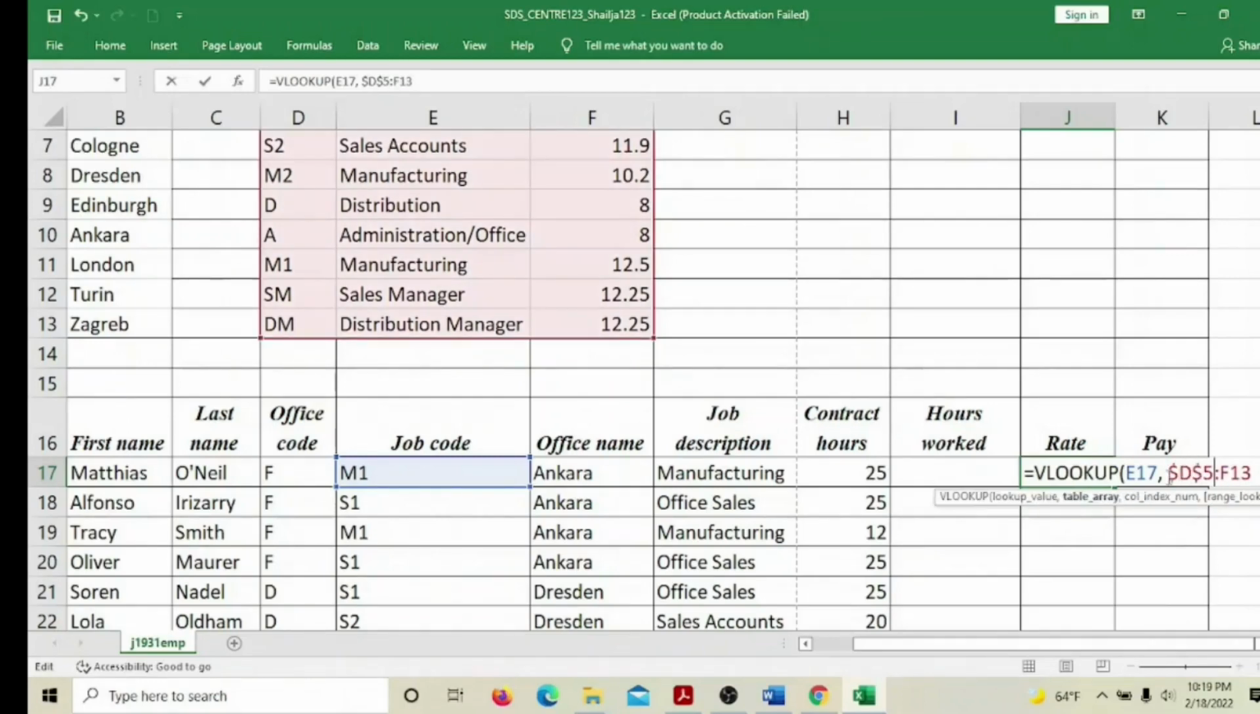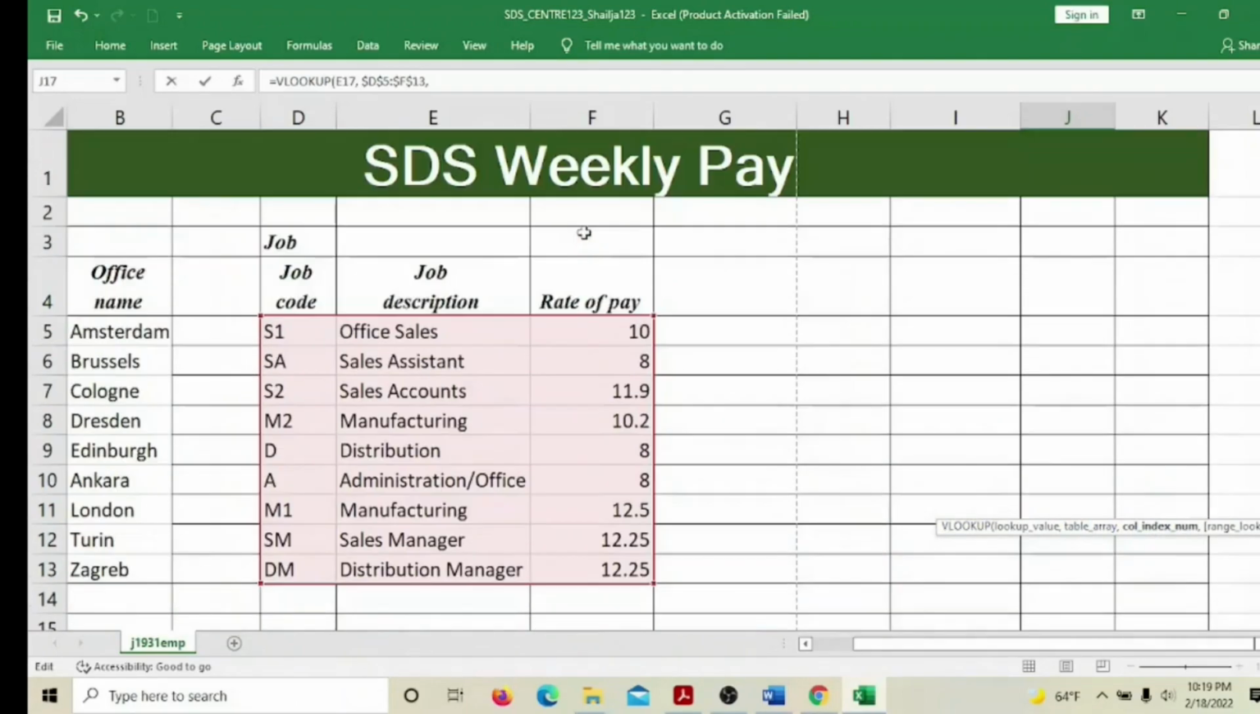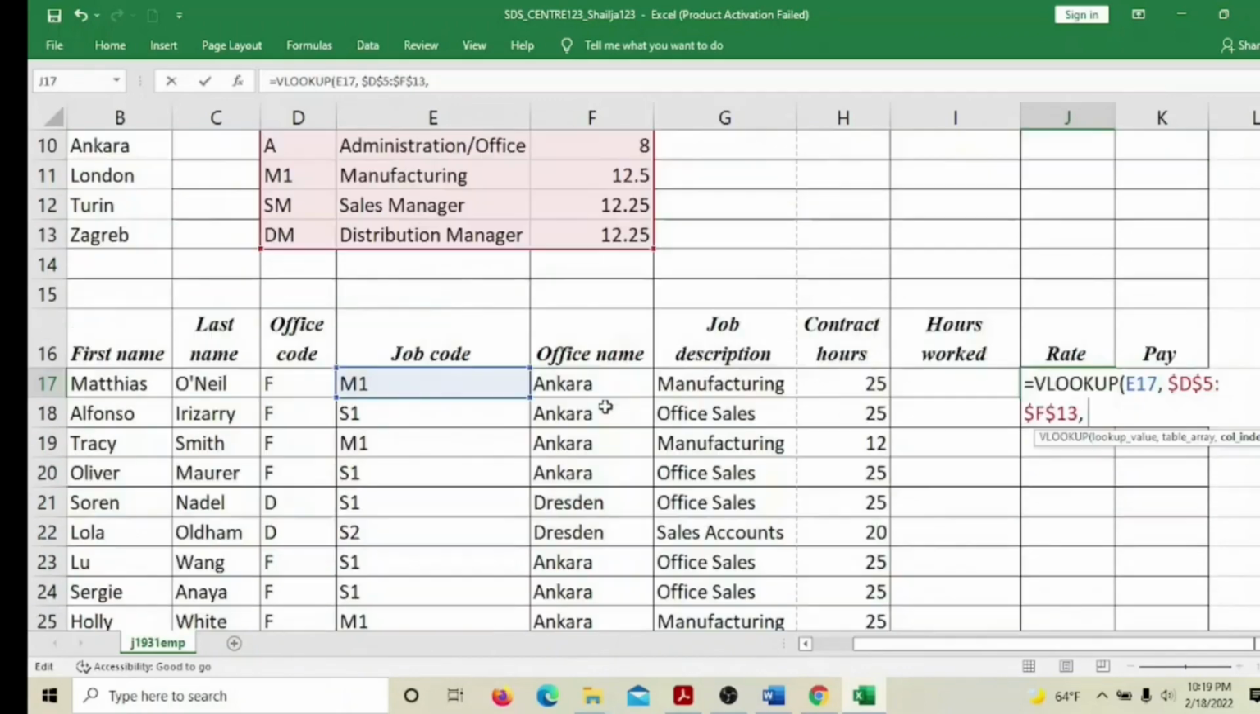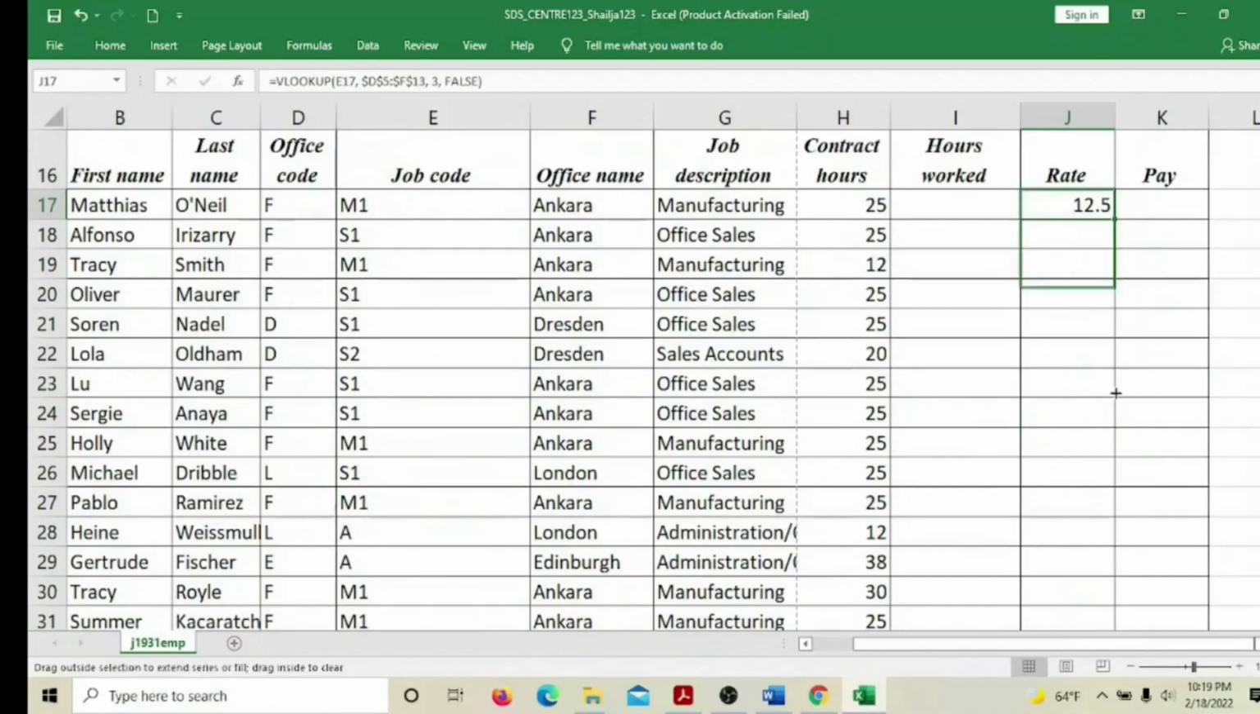Absolute values. Fine. Then comma. Where do we find the column index number? It is the third column. You see here, this is the third column, right? Rate of pay. Okay, third, and we want the exact match. Close the bracket. Something 12.5. Now let's replicate this.